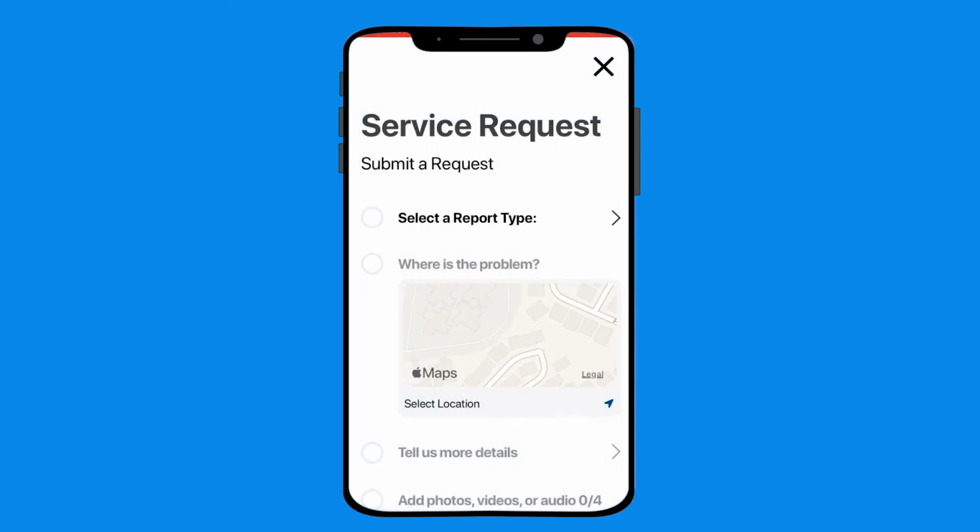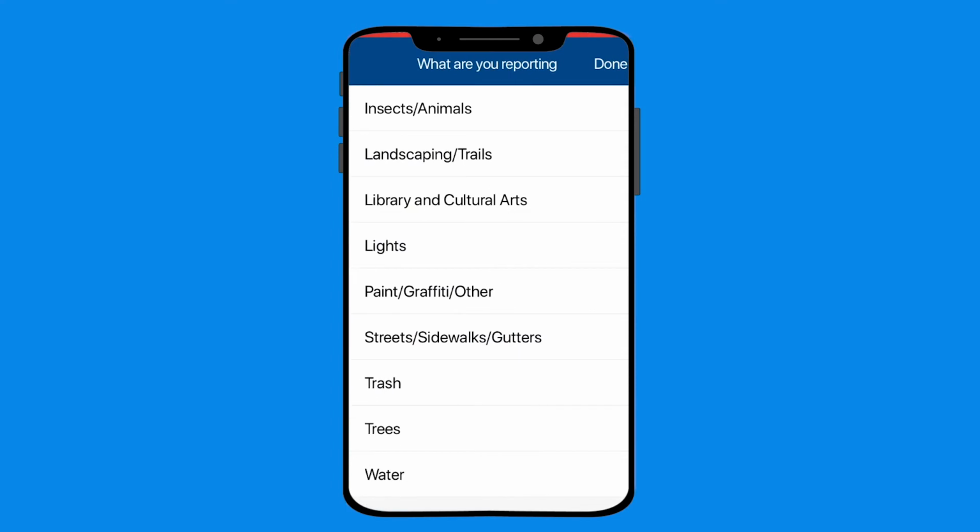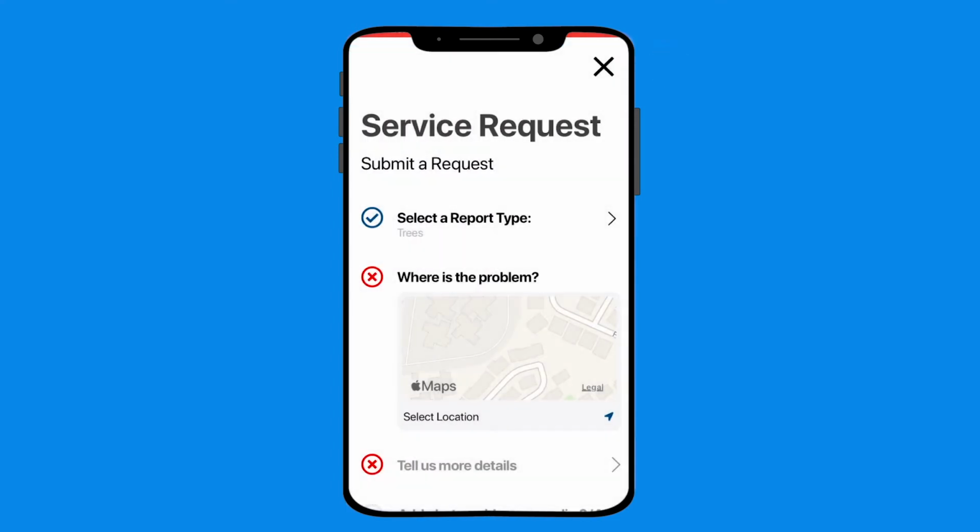First, you will select the most relevant category. Select a request category from the list menu by clicking on Select a Report Type. Then click Done at the top right corner. As a reminder, you will see a black check mark for items completed and a red X for the ones that are incomplete. Next, you will select a location.